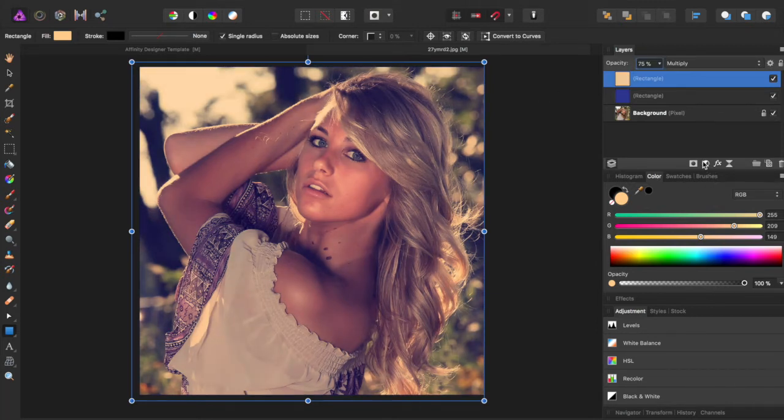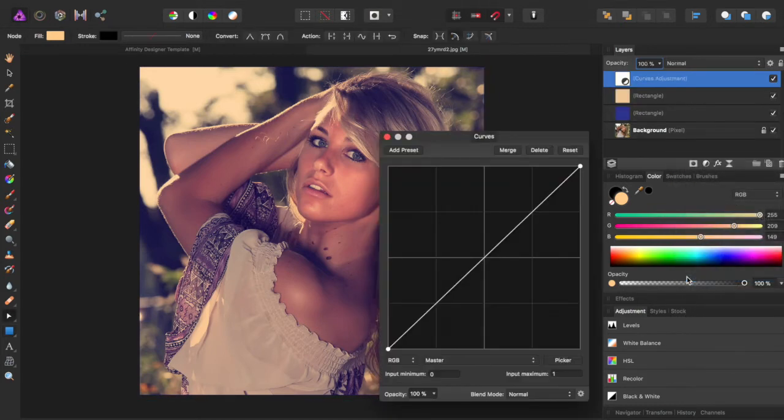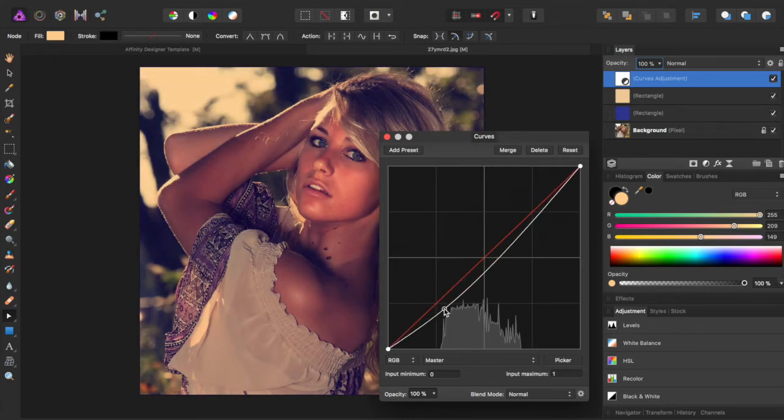And then we're going to come over here to the adjustments, come down to curves, and we're going to make a curves adjustment. We're going to bring down some shadows, bring up some highlights. We are going to bring up the low point, and we're going to adjust there.